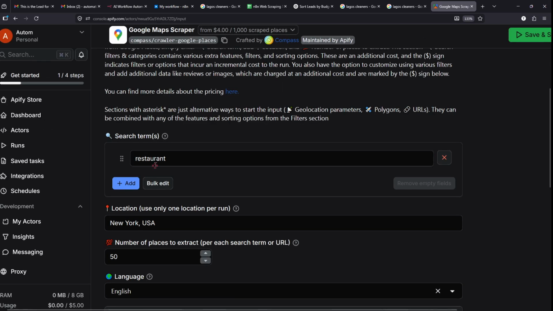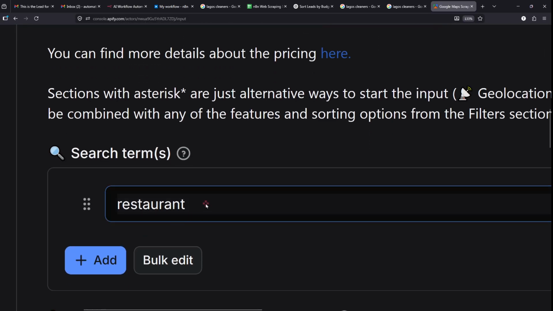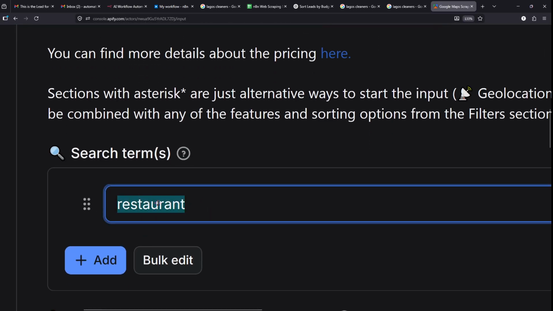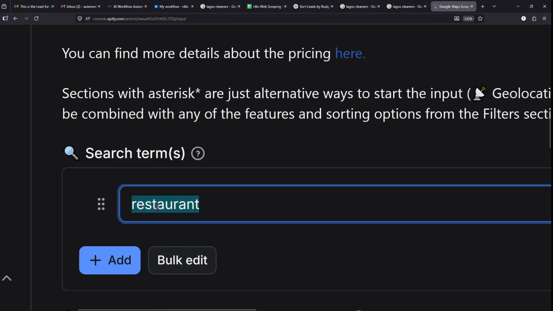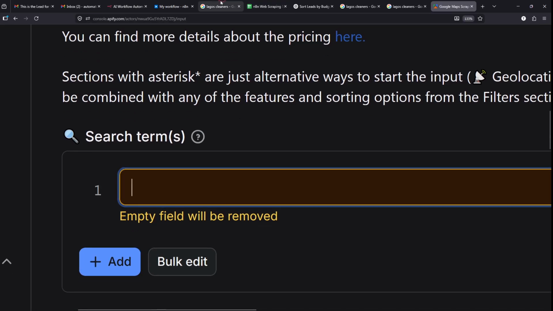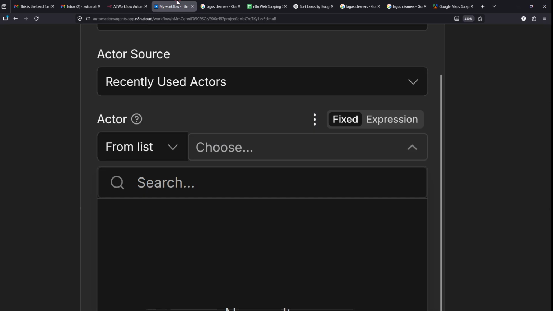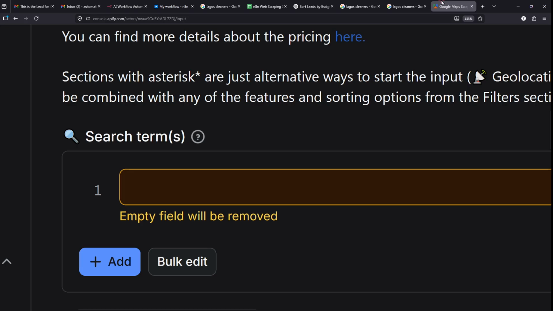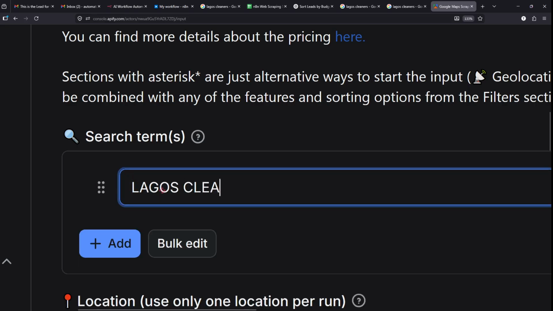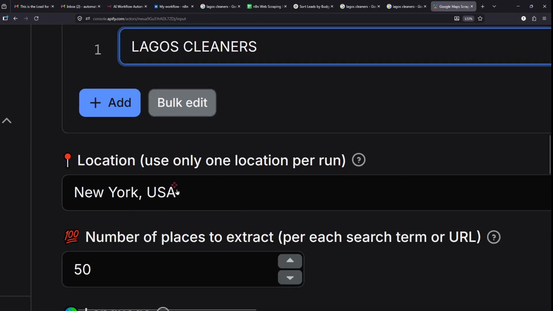Anyways, the first thing you are going to do here is the search terms. Search term is basically what you want to search on Google, and then you want a lot of results automatically. You can type anything there. You remember I was trying to use Lagos cleaners, so maybe that's what I'll use so that it can be consistent. So I'm just going to type Lagos cleaners. You can type any job, whatever, it doesn't matter. And you can even add more if you want, that's up to you.